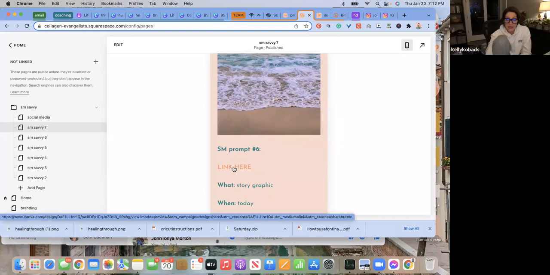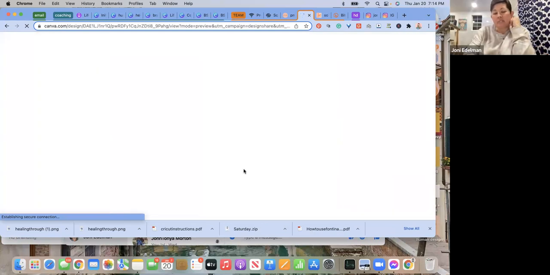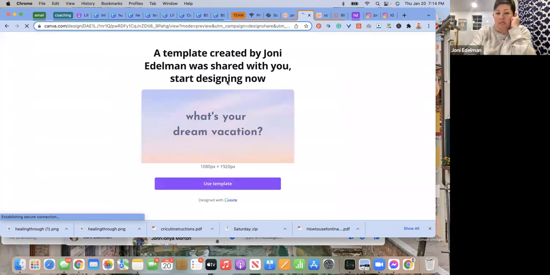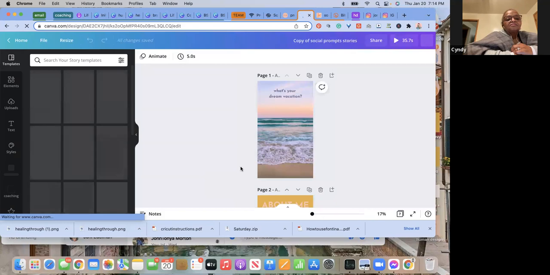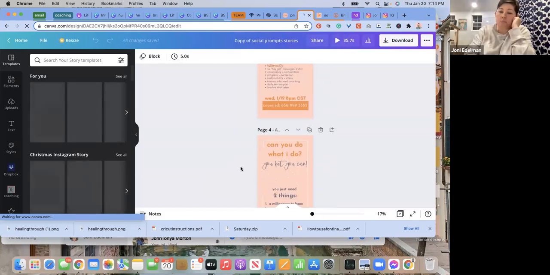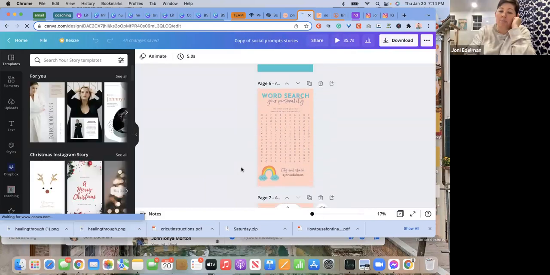But if you want to brand it, you click on the link. It's going to say, "Joni has shared this with you. Ready? Use template." Yes. It's going to open a new window in Canva. And it's actually all of them, because I have put them all in one place.